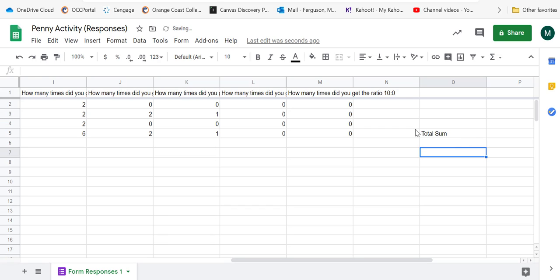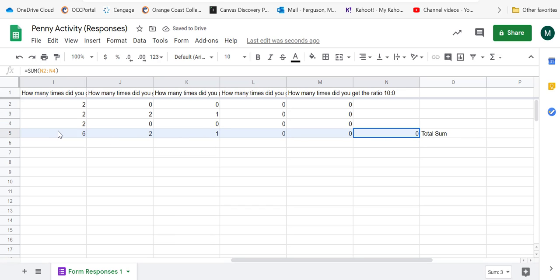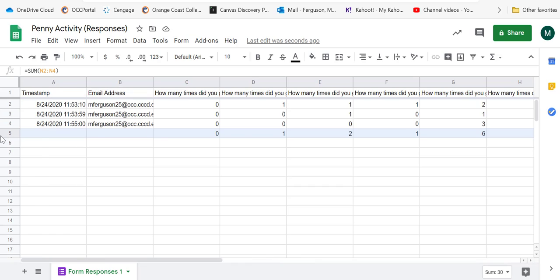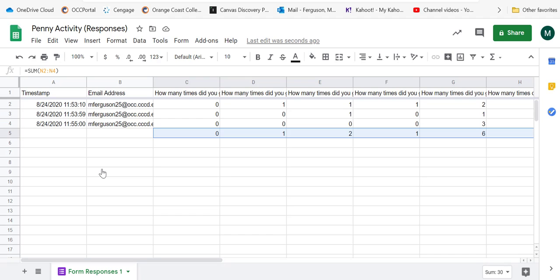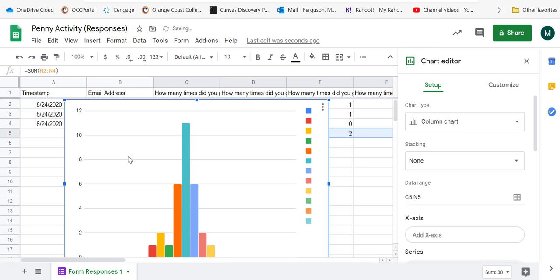And then I'm going to come back and I'm going to highlight all of these. So I highlighted my total cells, and I'm going to go to Insert up here, come down to Chart, and it automatically gives me a chart. Now this is just quick and dirty. We're not going to worry about anything else right now.